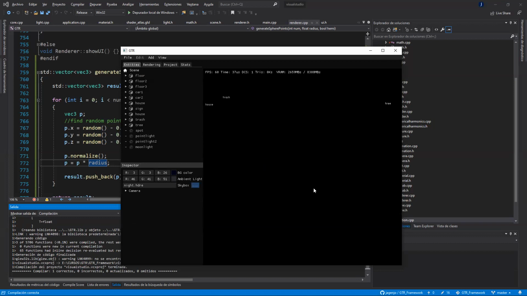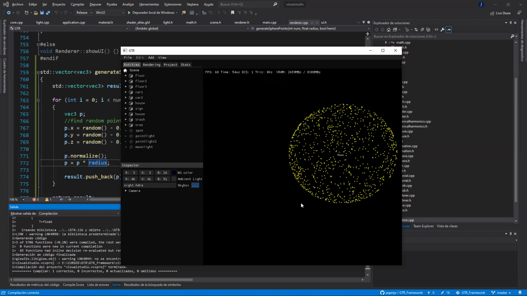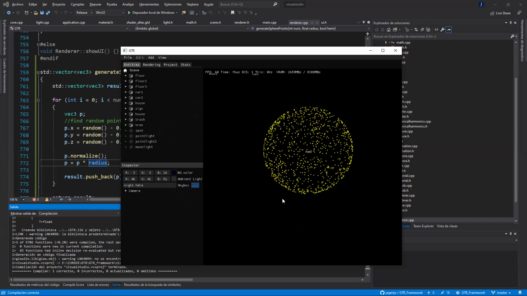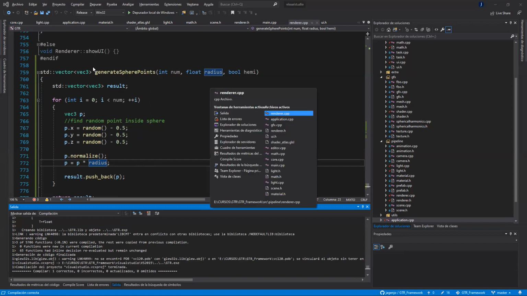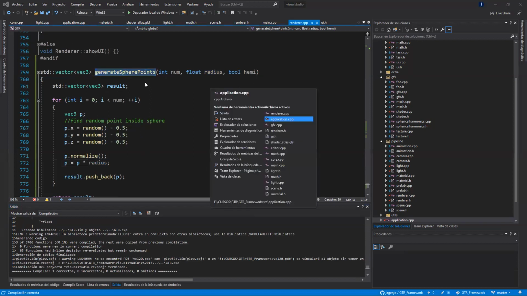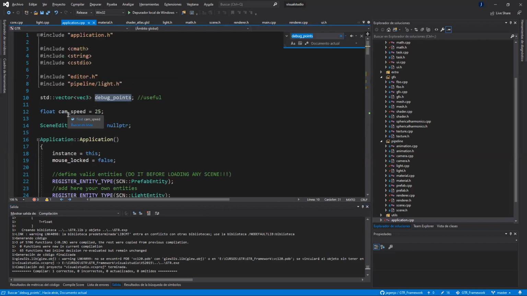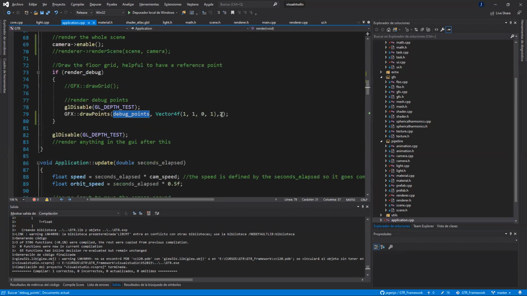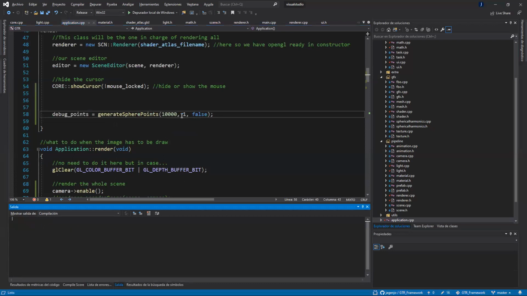Okay, so the problem with this approach, by the way, it looks nice. I mean, it looks like all the points are on the surface of the sphere, which is good, but it has a problem. And I'm going to show you the problem because this is a very common problem if you don't think too much about these kind of things, which is here. I'm going to make the points smaller, by the way, so you can see the problem better. Instead of generating 1,000, I'm going to generate 10,000 points.